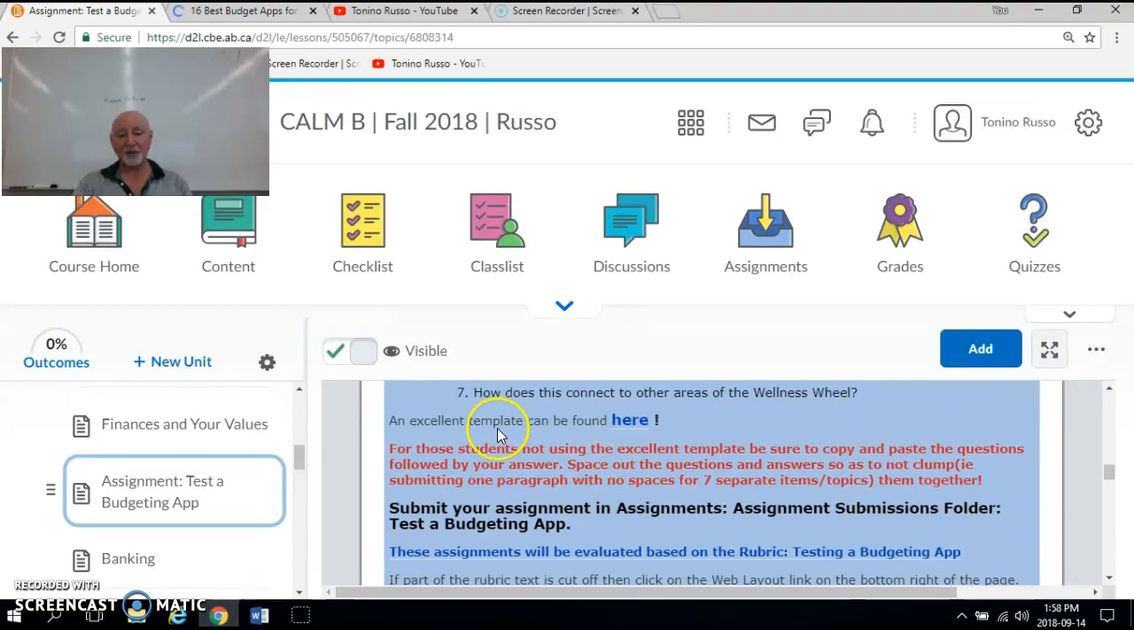Now, some of you may not use the template for whatever reason. If you do not use this template, be sure to copy and paste your questions followed by your answer. Space out the questions and answers so as not to clump, that is, submitting one paragraph with no spaces for seven separate items or topics together.